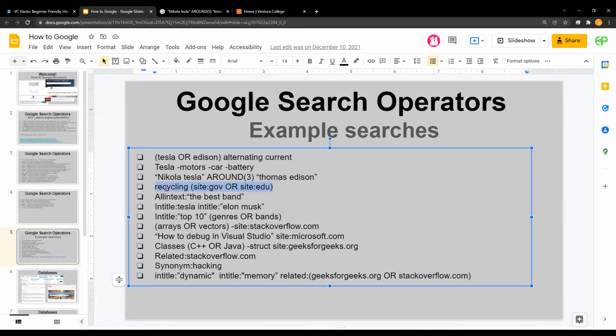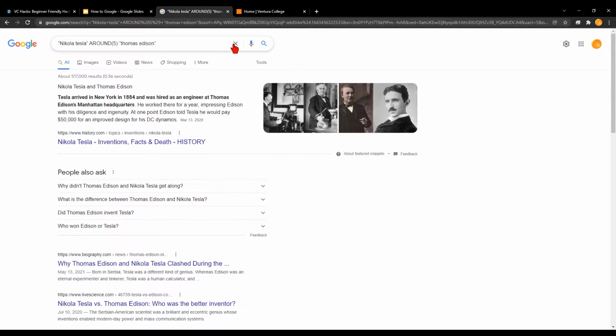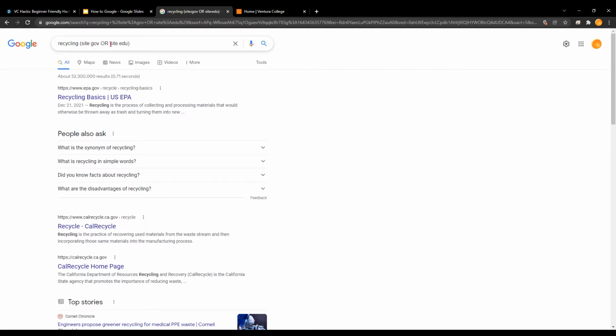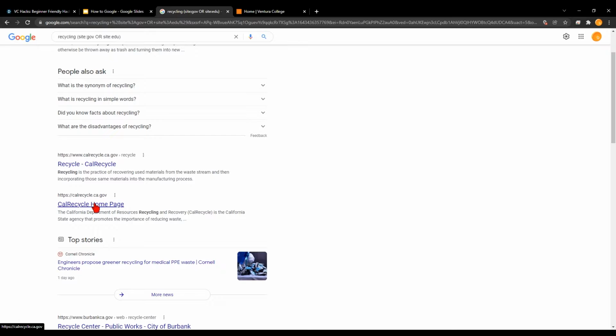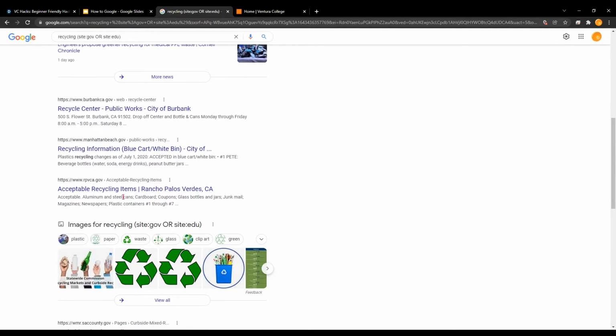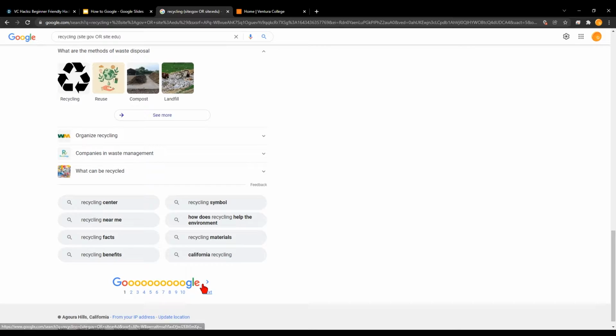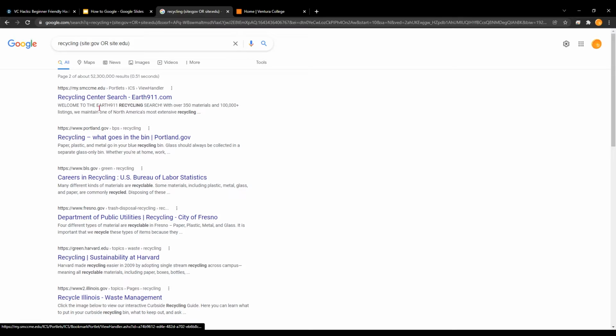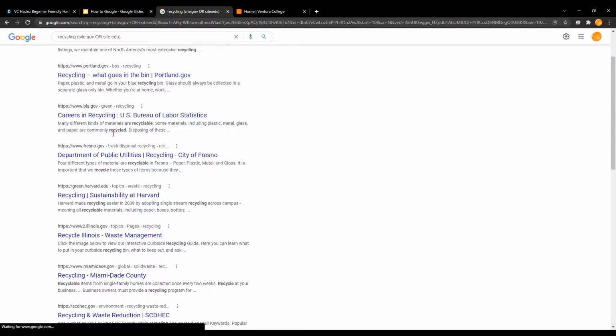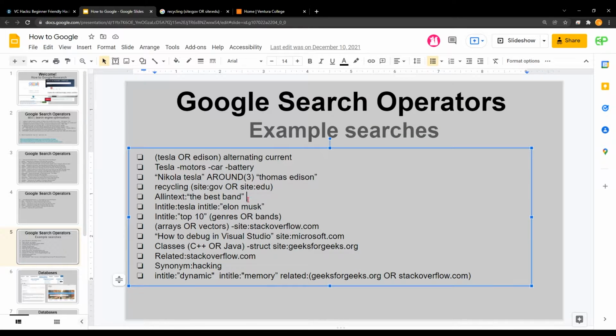All right. Let's say you're doing recycling and you don't want Twitter or TikTok or something silly to pop up. You only want real stuff from the government website or maybe EDU. You can just do this and it will return sites with .gov or .edu. So here you go, recycle.gov, .gov, okay, all these are .gov. I'm sure we can find an educational one. There we go, .edu, Harvard.